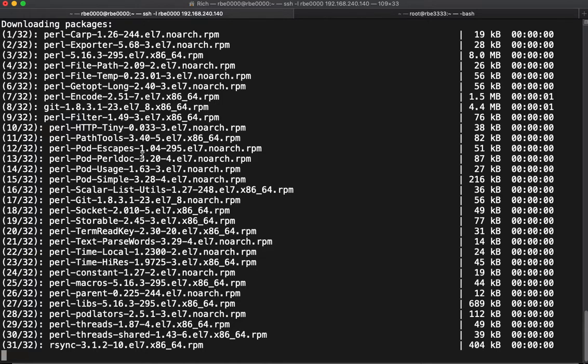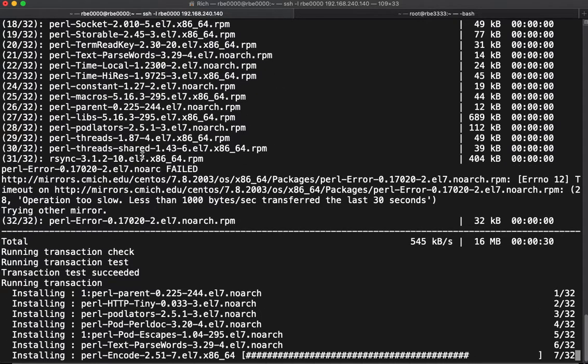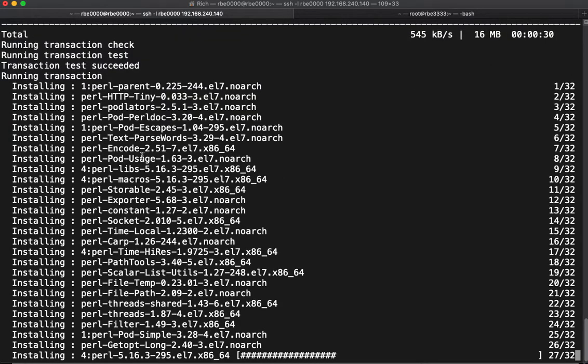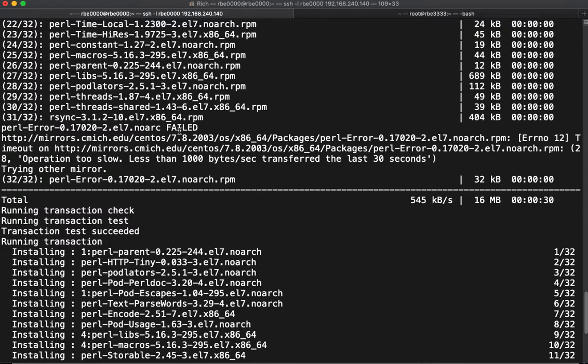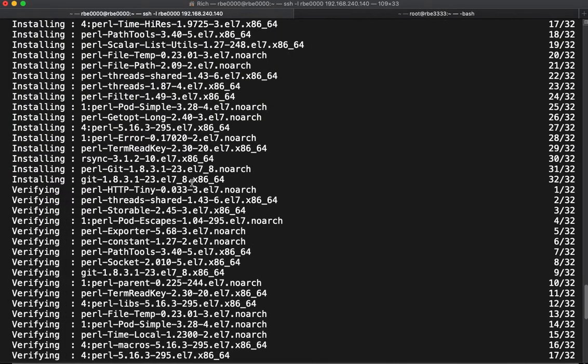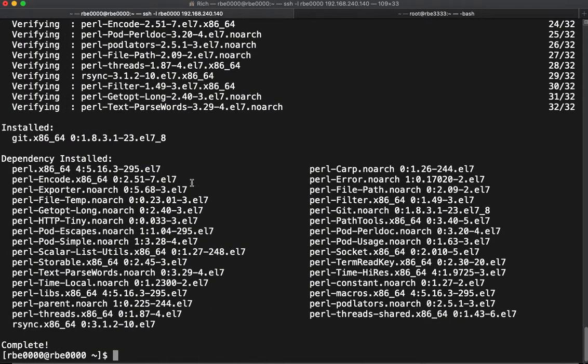Never fails that when I'm trying to do a video, something hangs and takes a while to finish. So, okay, there we go. It's moving now. Is that an error? Yeah, so we had an error and then it went and got the right thing we needed. So that's fine, probably. All right, so now it's installed.